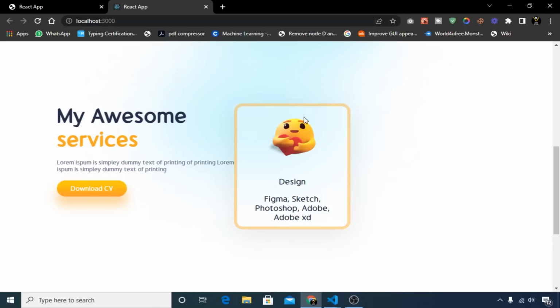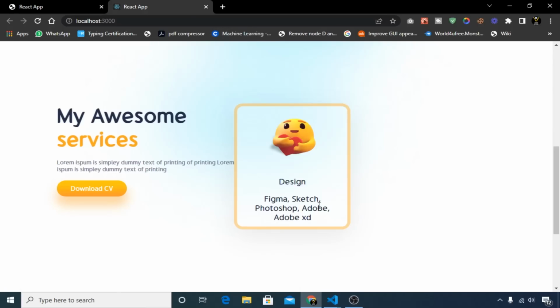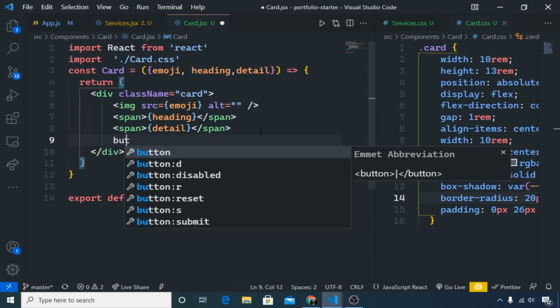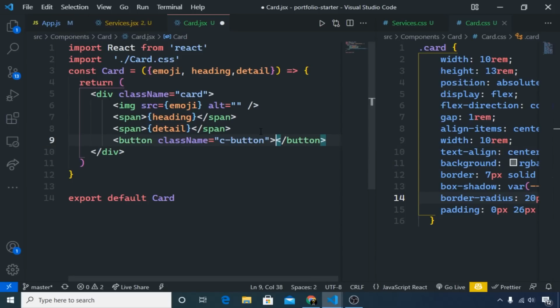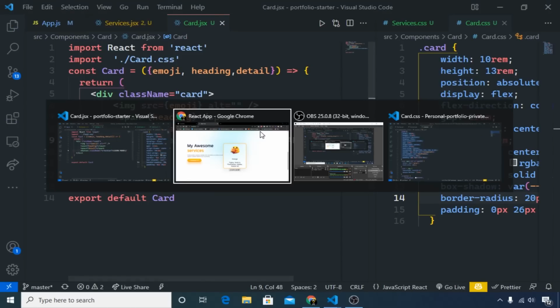Here you can see our card is ready to use. We have our card, but still it has many things to manage. First of all, the image is very huge because we don't have a small image. And then the text styling, and of course a button should be added in the card. So let's make a button inside the card.jsx. I will make a button and give it a class of card button, and inside this I am writing learn more. Okay, so let's see.